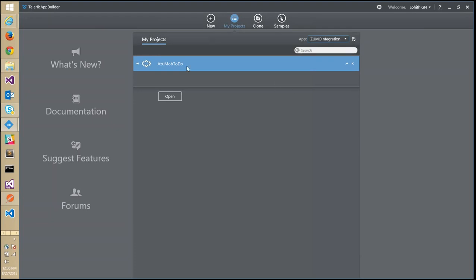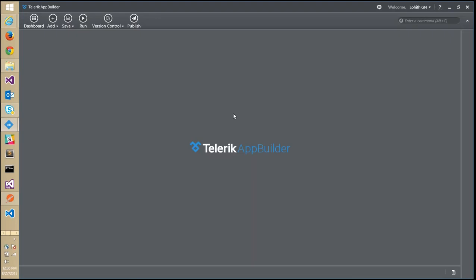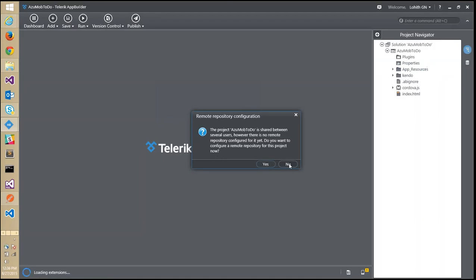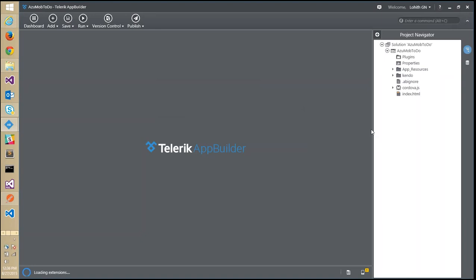And then notice that we just created a hybrid mobile application project known as Azure mobile to do. So I also have that. Let me open that. On the browser, what you saw on the right hand side was the project navigator, add, run, version control, publish. The same thing is available here too: add, save, run, version control, publish. So I like this rather than the browser, but the Windows client is available only on a Windows platform.